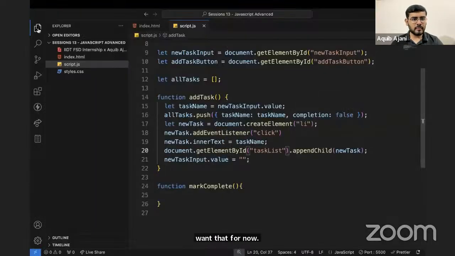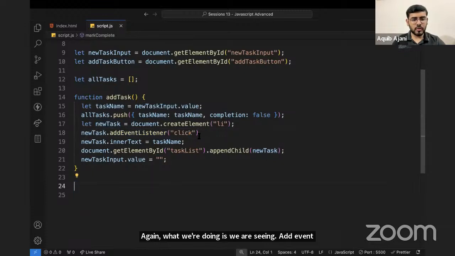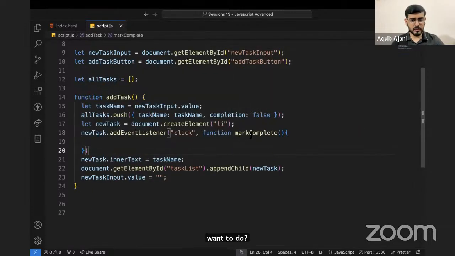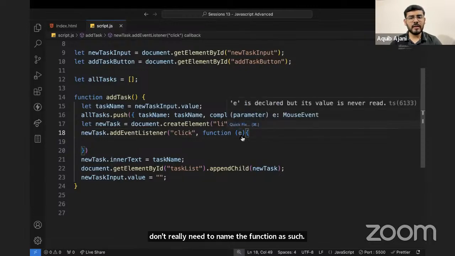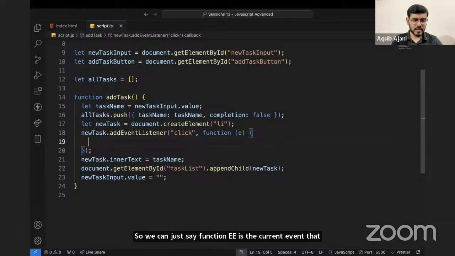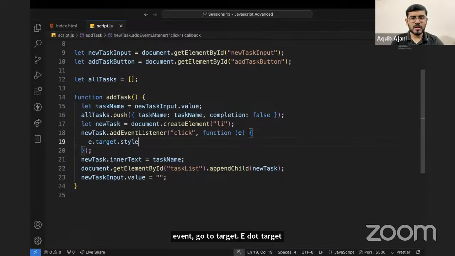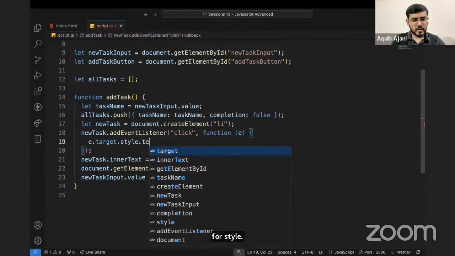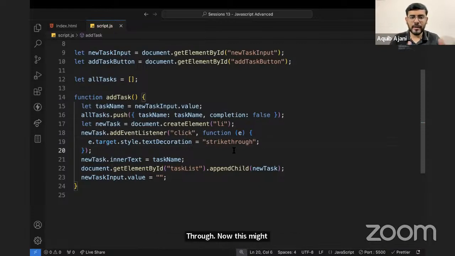So let's go back to the code. Again, what we're doing is, we are saying add event listener. Now, when the click event happens, what do we want to do? Well, we want to perform the mark complete function. We don't really need to name the function as such, so we can just say function E. E is the current event that has been clicked or received. Now, we want to take the current event, go to e dot target, and change the style. So e dot target will give us the li that was clicked. Then we can change the style, text decoration, and we want to make it strike through. Now, this might work. This might not work. We are not really sure at this point. Let's check it out.